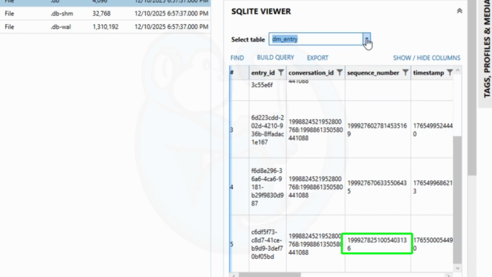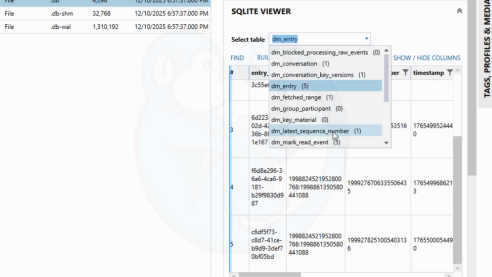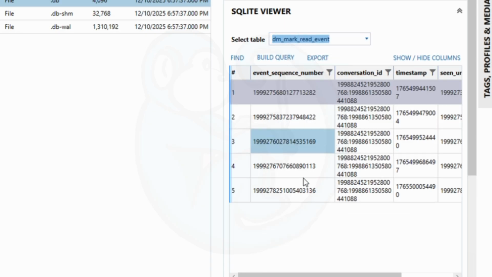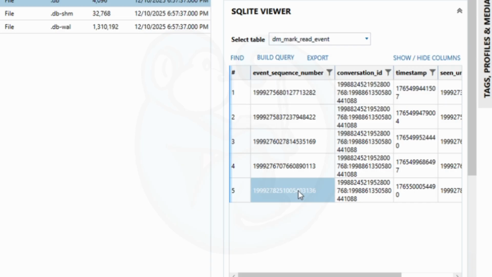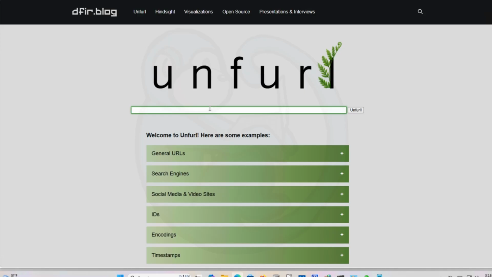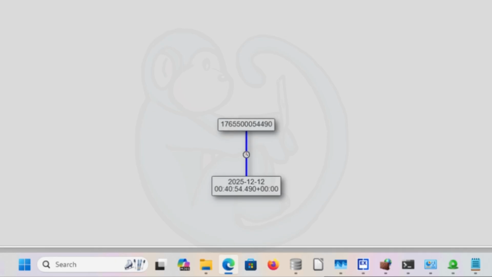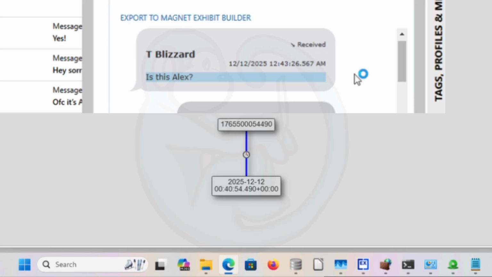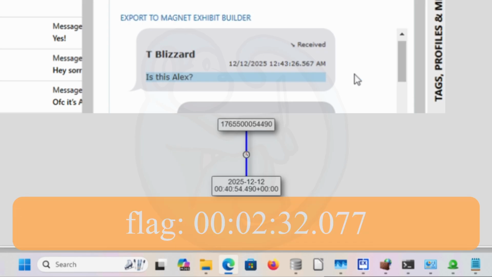So I'm going to go ahead and go to the other table here. That is the read table. So it looks like that's the time read, and look for entry of 3136. And then I get this particular date and timestamp. I copy that, paste it into Unfurl, and we see that it is also on 2025, December 12. And so getting the difference between these two timestamps, I get the answer of 2 minutes and 32.077 seconds.